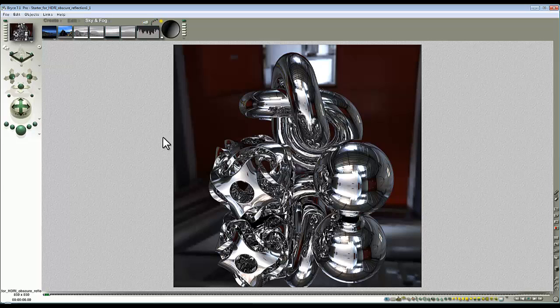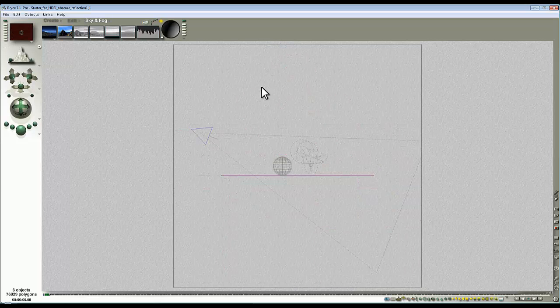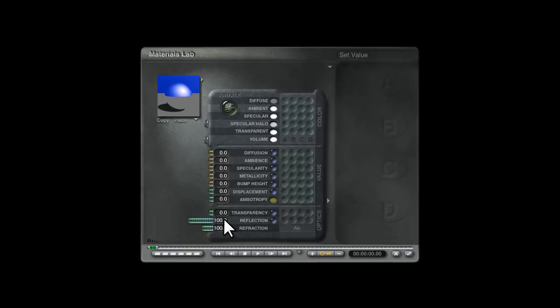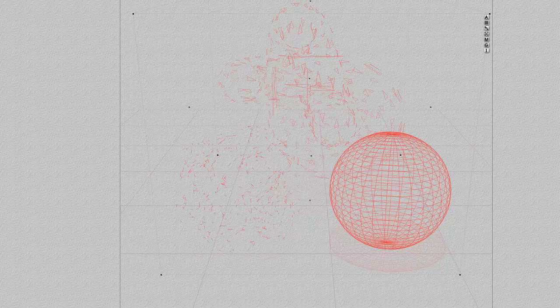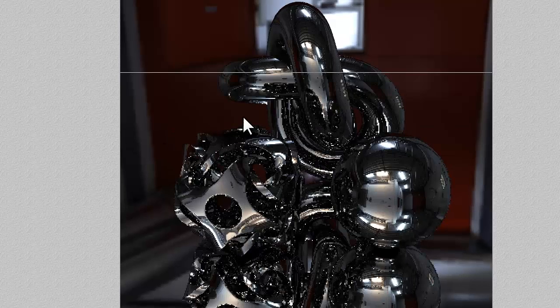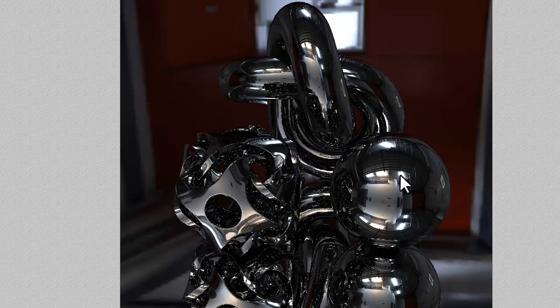I can demonstrate this in a couple of different ways. One way I can do it is just to select the objects in the scene here, and if I reduce the reflection by 50, then half the light is reflected. But you'll still note that these highlights here look very bright.